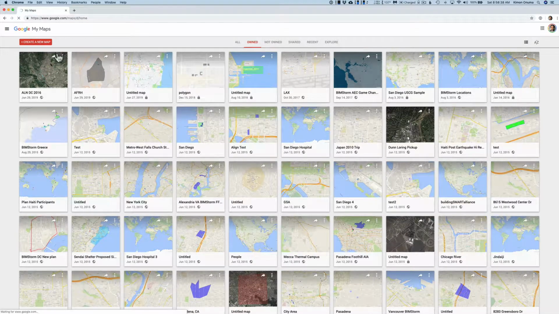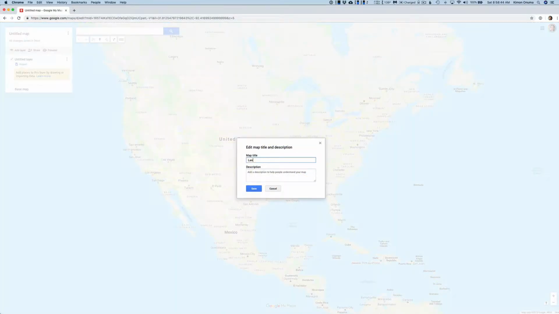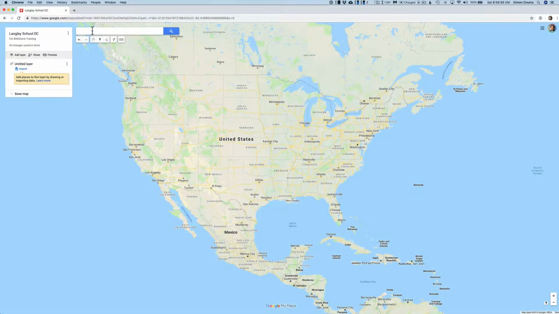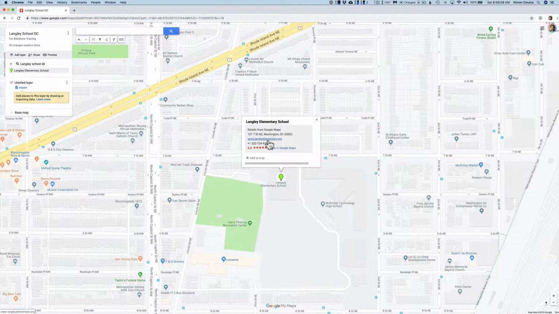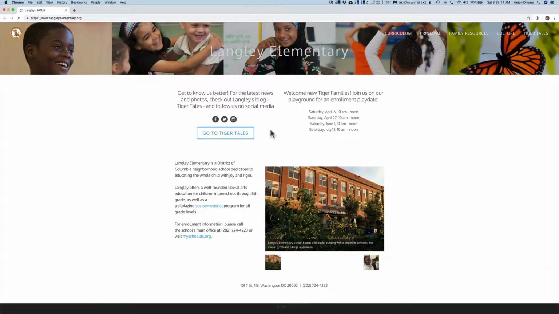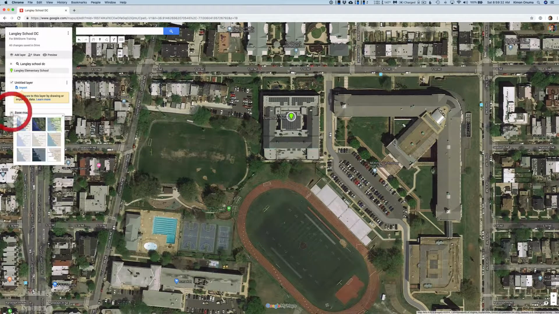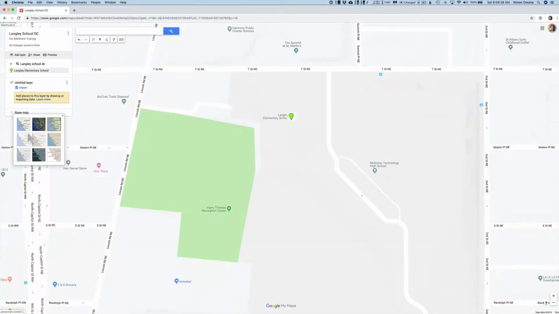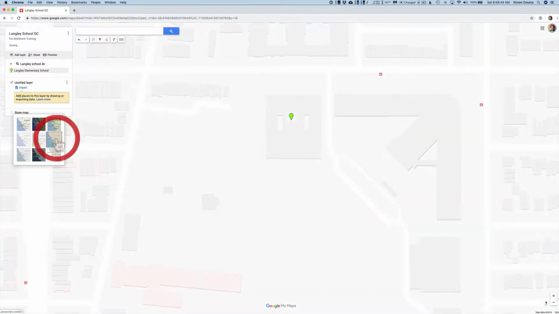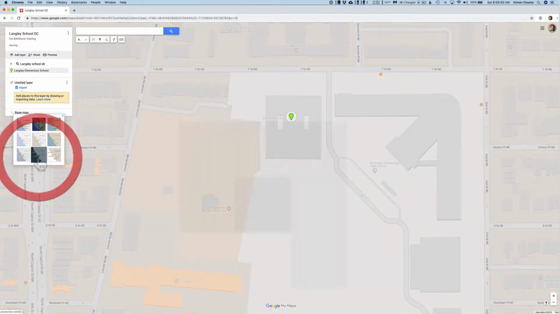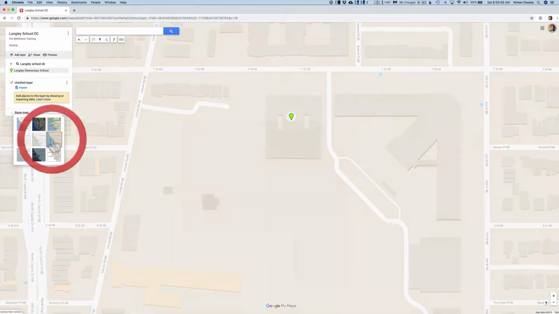Using Google Maps' free capability to create a new map of your own. In My Maps, I'm creating a new title, and I'm searching for Langley School in DC within Google Maps, getting information about the school, looking at the campus in Google Maps, changing the backgrounds, all the Google Map capability that you have built in, turning on background options. You can see the buildings actually outlined within Google Maps.